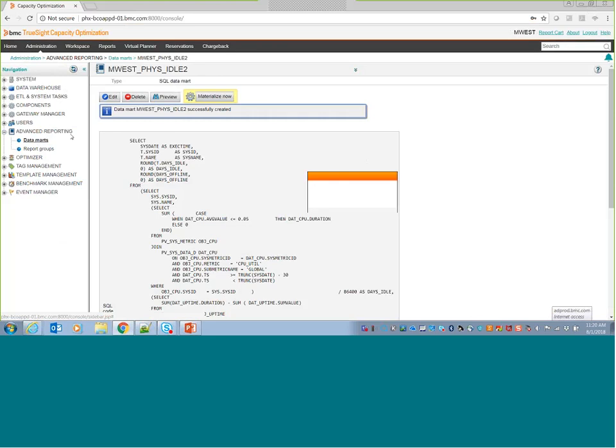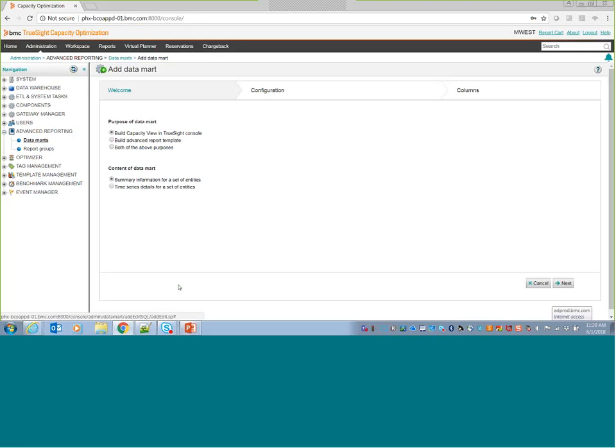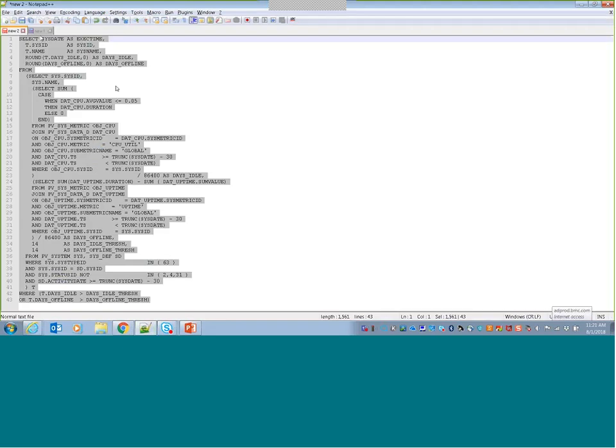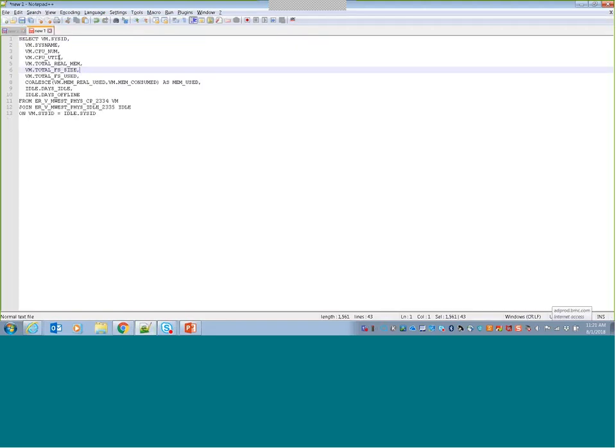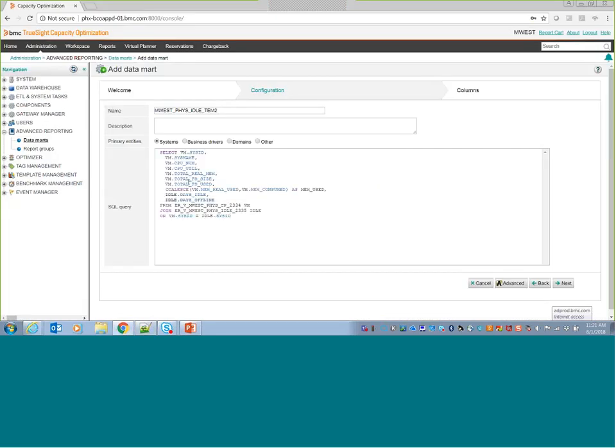So we're going to create our second data mart. And for this one, same, it wants to be presented in the TrueSight console. This will be physical idle template, and maybe I'll just break off a couple of things here and call it temp2. And then we're going to copy the code from here into your SQL. And you can see here it's just simply joining those two tables using their physical names and then pulling some of the metrics that are available for this.